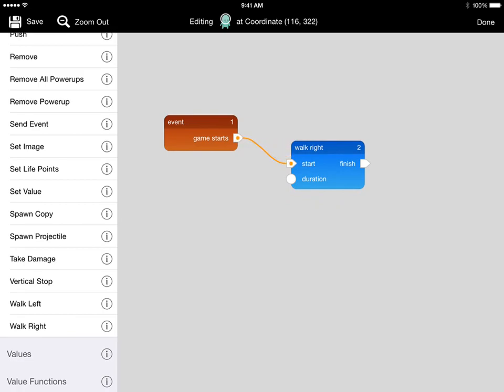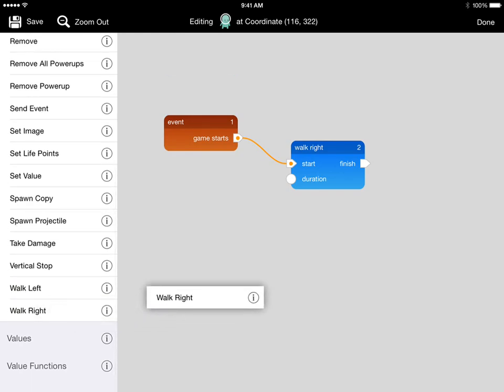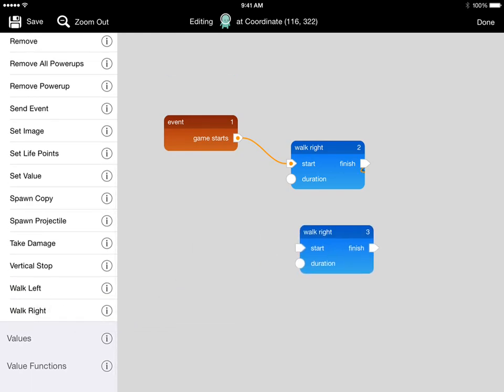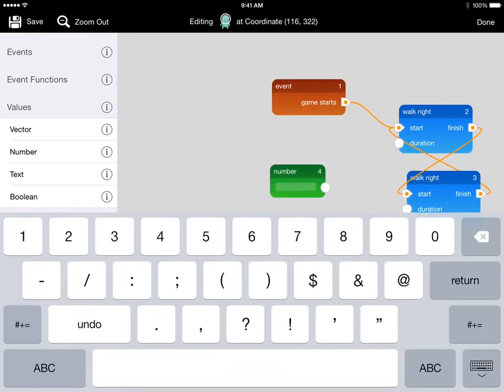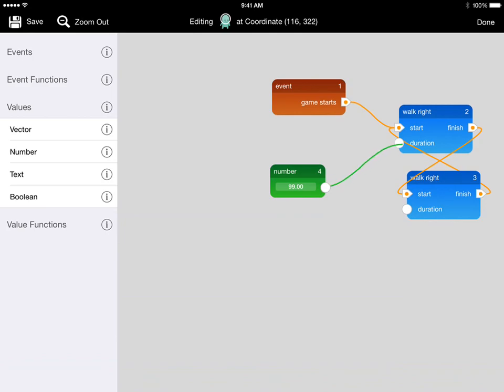And then we want him to walk right in a loop and just keep doing it forever, so we need another walk right. So then when he's done walking right, he'll just walk right again, and when he's done that, he'll go back to the first walk right. So this just creates an infinite loop where he's always moving to the right. Now we need a duration, so it doesn't matter what we set for that since he's just going to keep doing it forever, but we'll just do, say, 99 seconds.